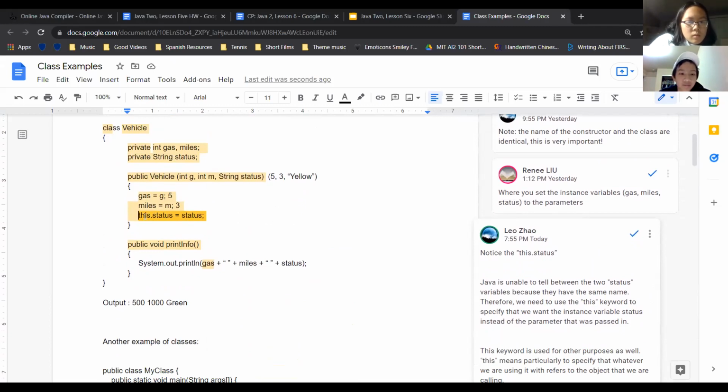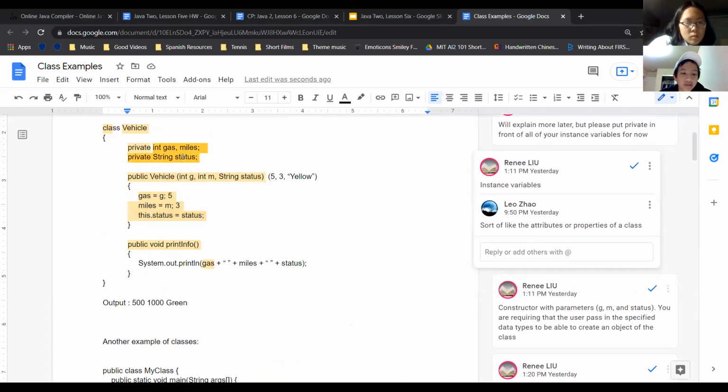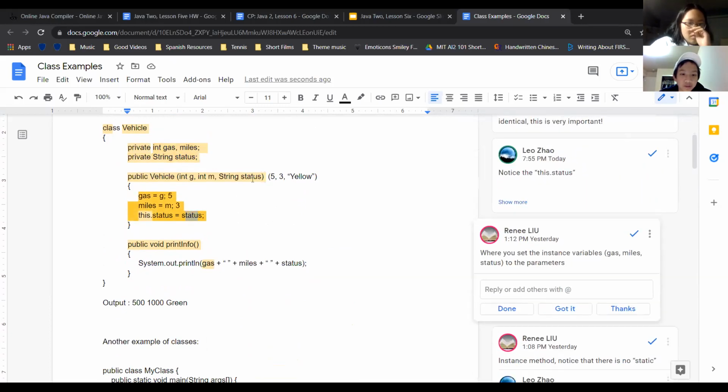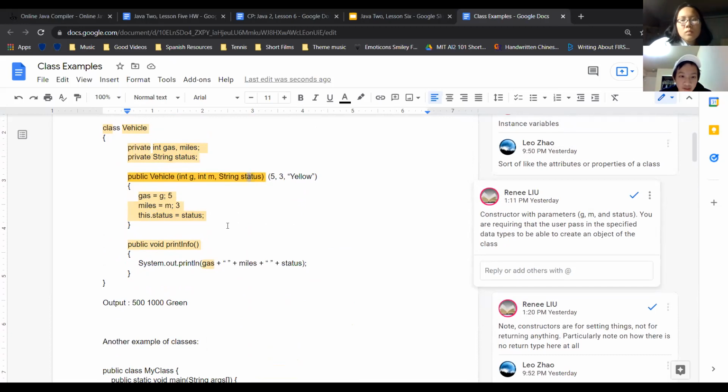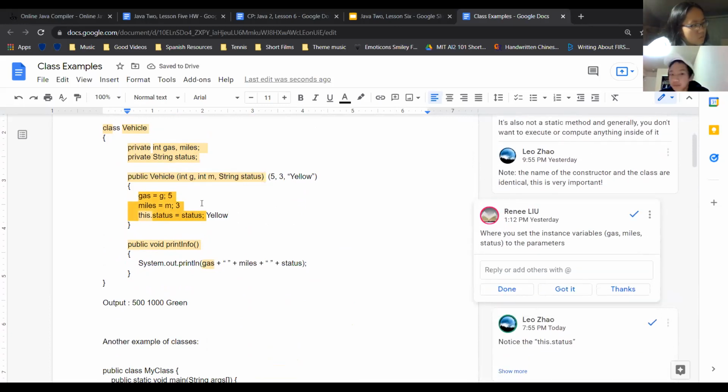Remember, this refers to the instance variables inside of your class. So we'll refer to this, and then this status refers to the parameter. So then this would equal yellow. And that's it. That's basically how the constructor works.